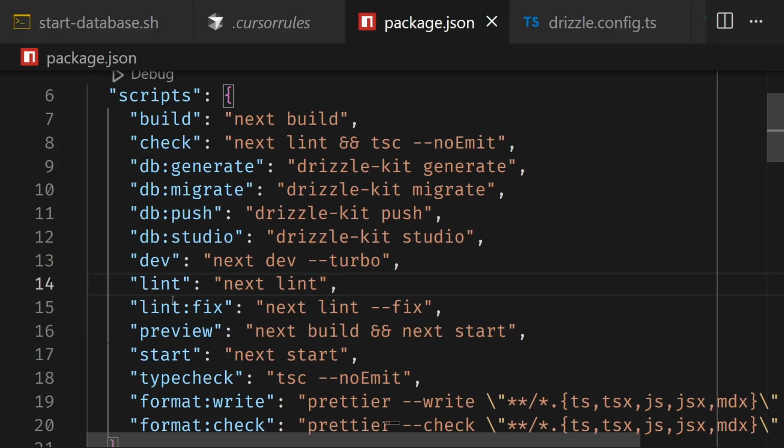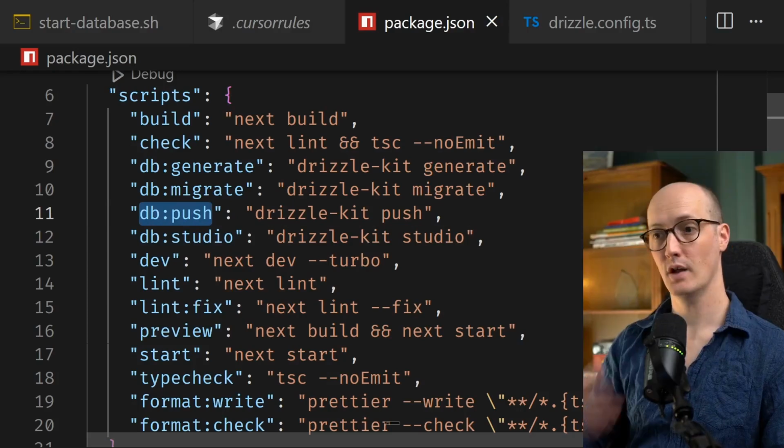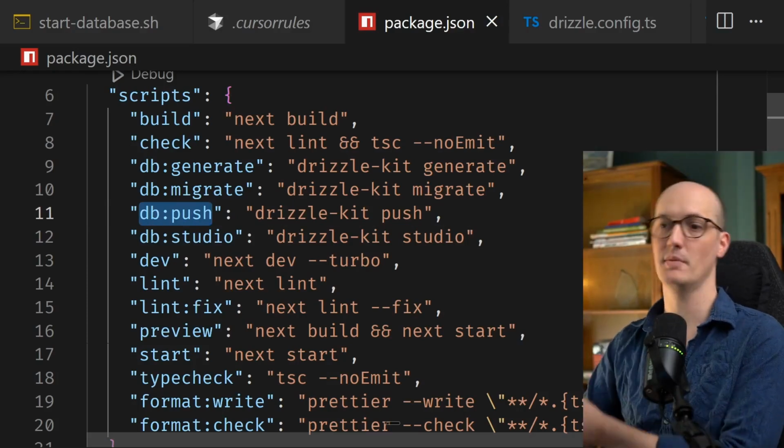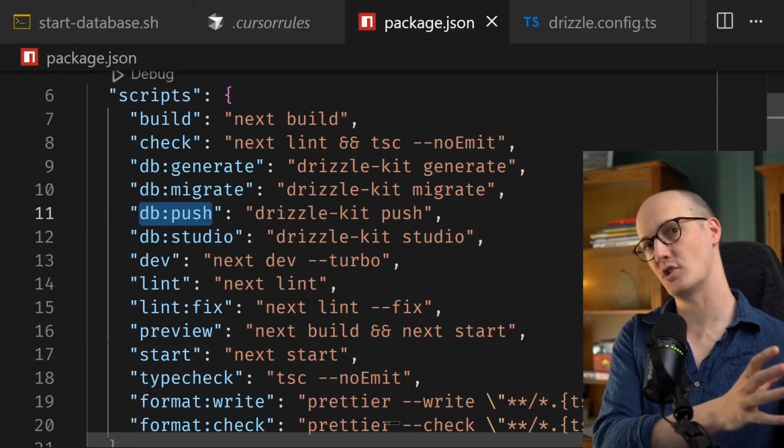But the two main takeaways I want you to draw from this are that we can use db studio here to inspect our database and db push in order to make our database reflect our schema. The flow here is going to be make changes to the schema, then run db push in order to see those changes in the database.